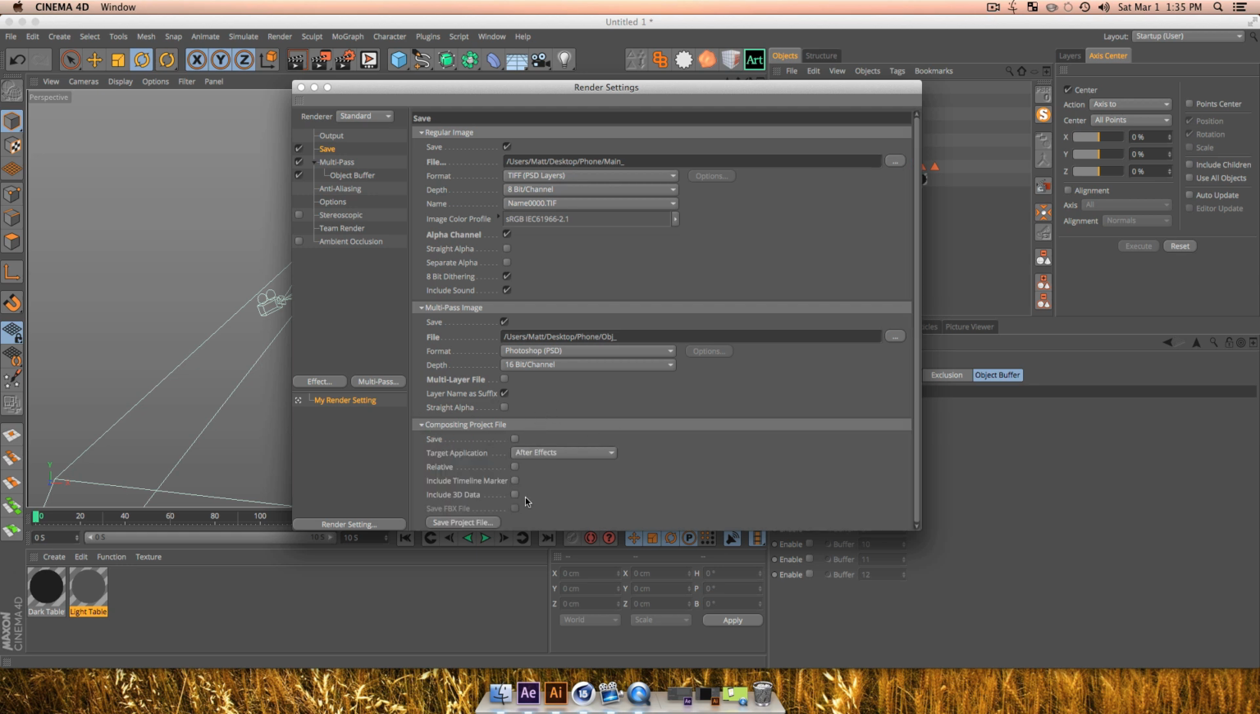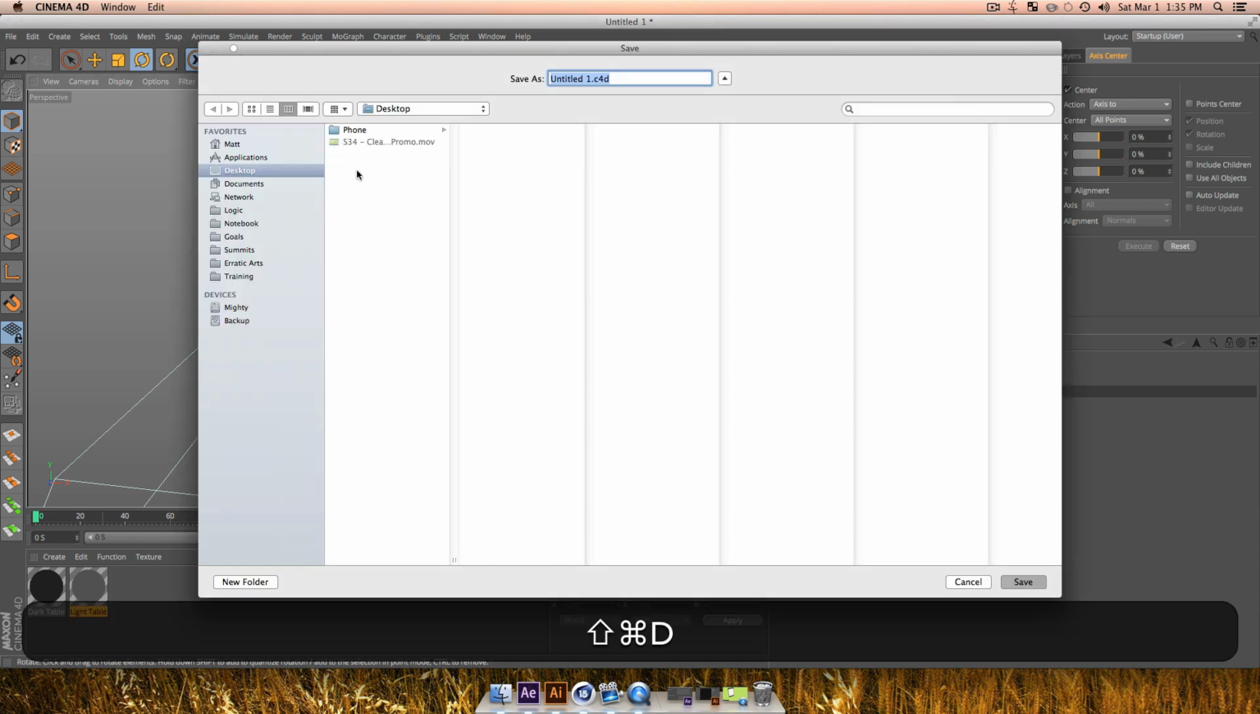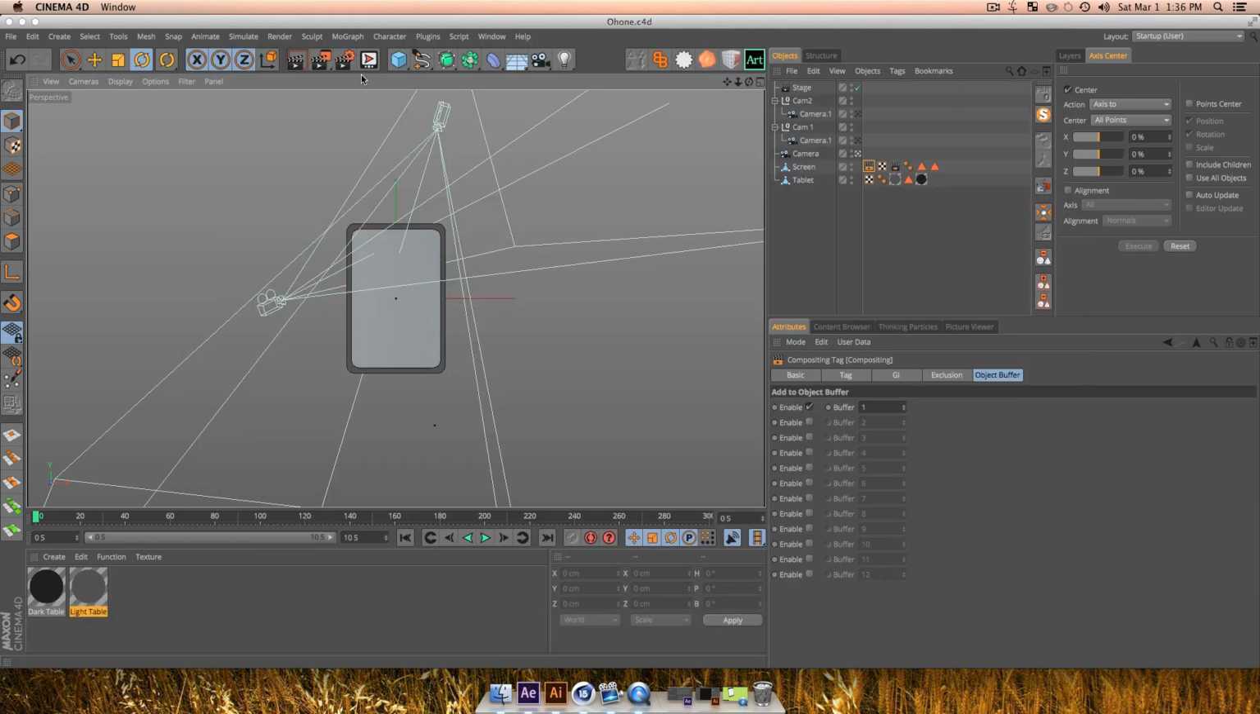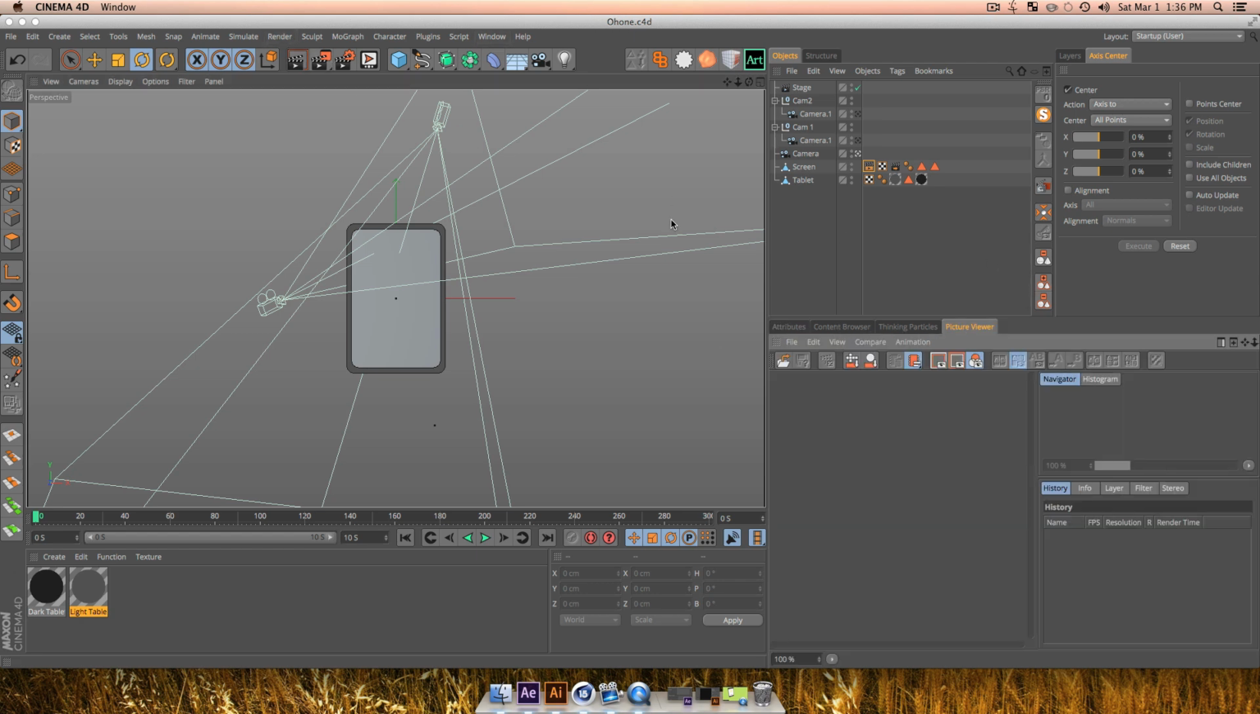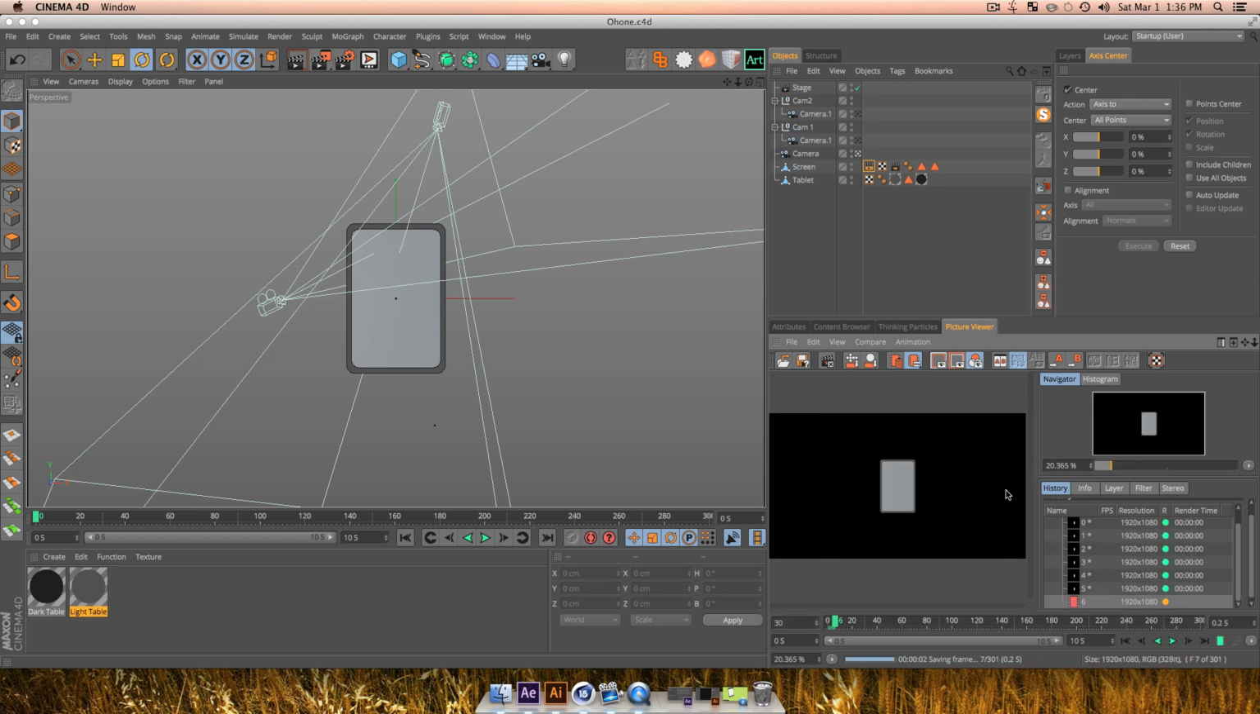My compositing project file, I'm going to want the 3D data as well as the save option. So that looks good. And I'll save this onto my desktop as phone. And there we go. We're all set up. So what I'm going to do is just click this picture viewer render and let it render into my picture viewer. So this is probably going to take about 3 or 4 minutes.